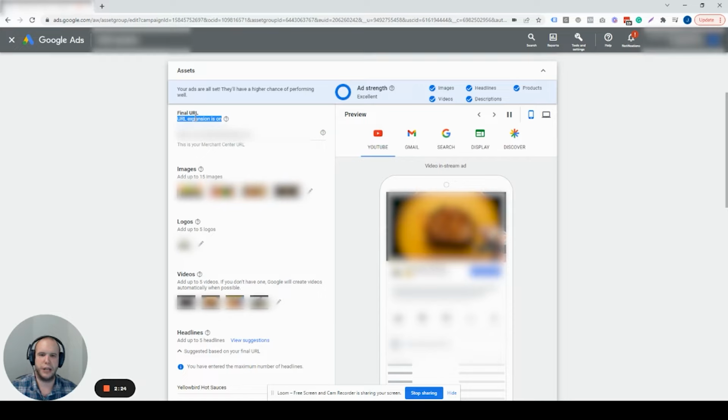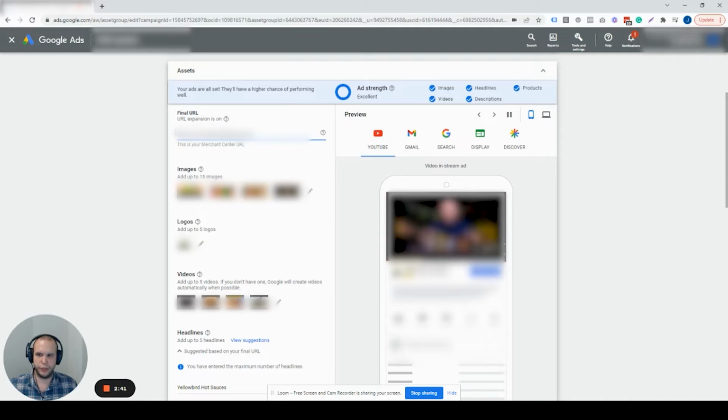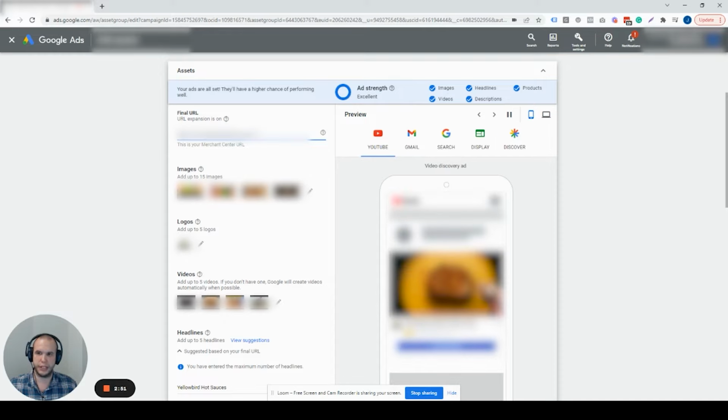Now, what URL expansion turned on means is that if Google thinks that there's another page on your website that's more relevant to the page that they're actually driving traffic to from the final URL here, this is actually going to take priority. And the URL here that you'll see is actually going to be coming in from the Merchant Center URL. So again, I'm so sorry this is blurred out here, but this is actually something that is utilized by your Merchant Center. So you can actually change your final URL that you're sending that asset group traffic if you have the URL expansion turned off.